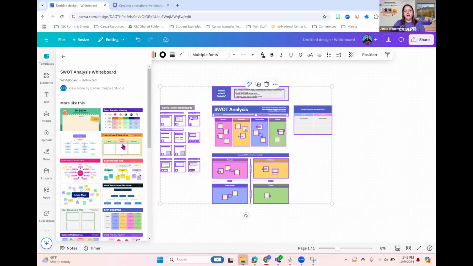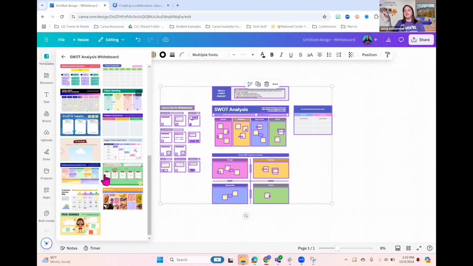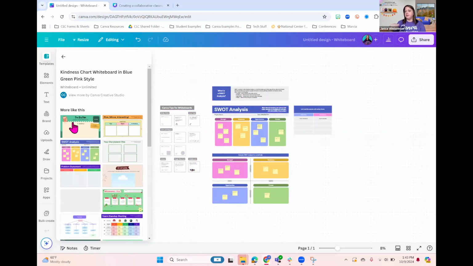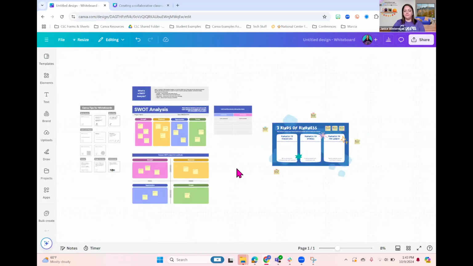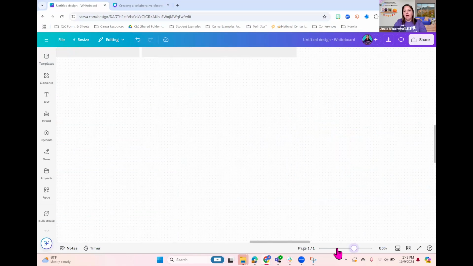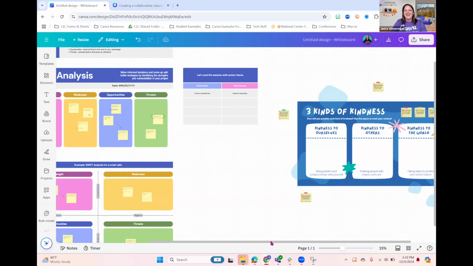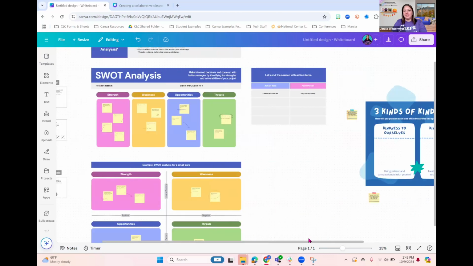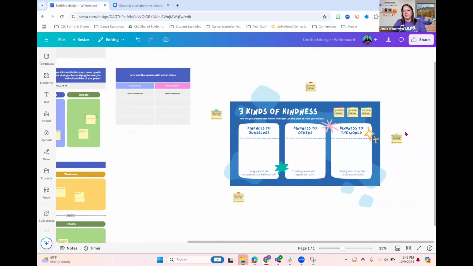So I have this template. If I were to go in and find another one and add a second, it's going to just add it alongside. So again, whiteboards are that infinite space. When it comes to whiteboard navigation, down here at the bottom, you have a little zoom slider, so I can zoom in and zoom out. As you zoom in, I can use the toolbars to scroll over or scroll up and down.